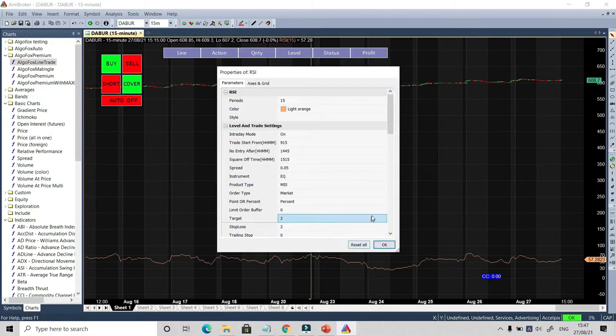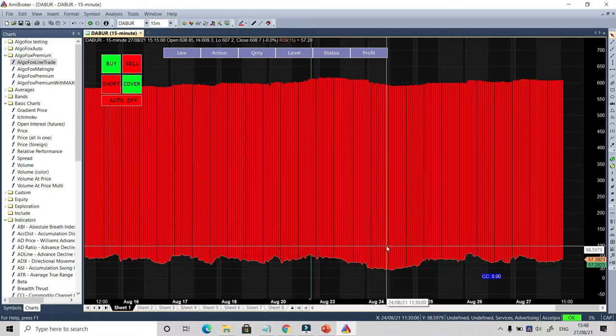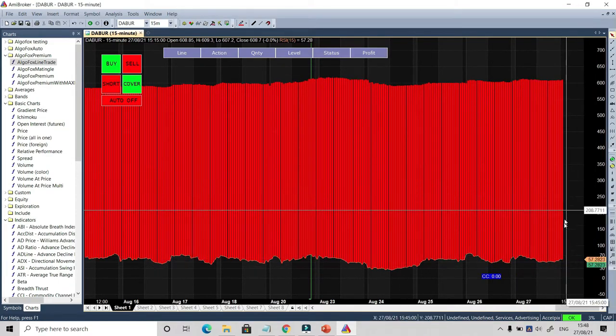I'll right click, go to parameters, scroll down, and you will see that there is an option called indicator. Here close basically means price close. Since we have dropped it on RSI, it automatically understands about RSI and gives an option. So the moment I click on RSI, you can see now I can place trades based upon RSI levels as well.